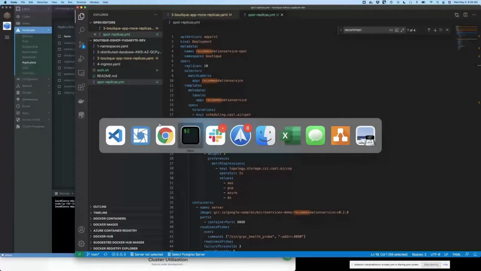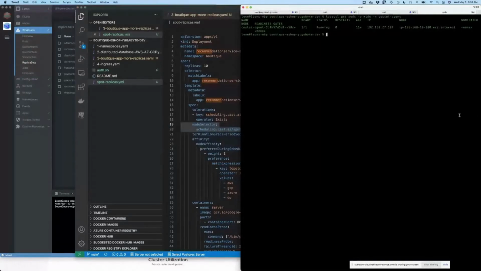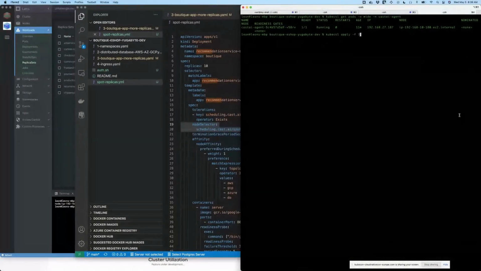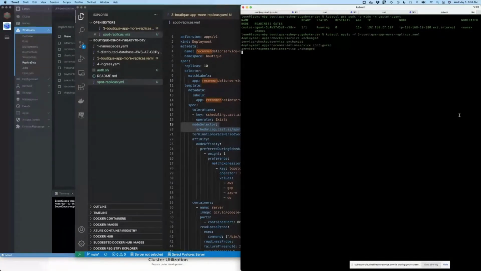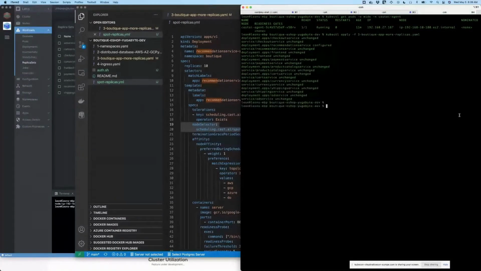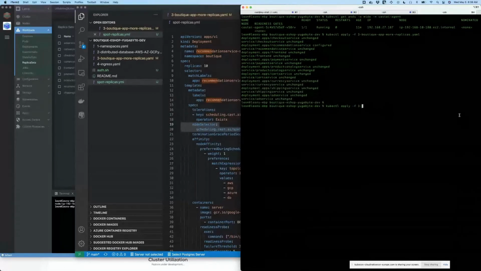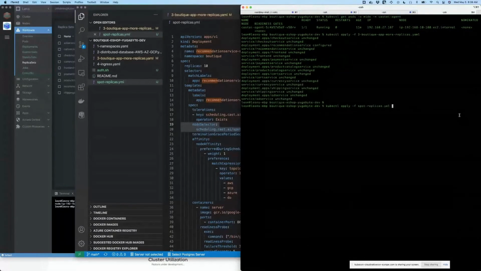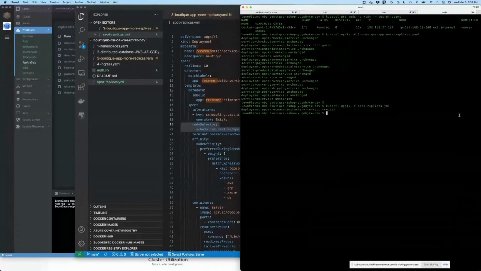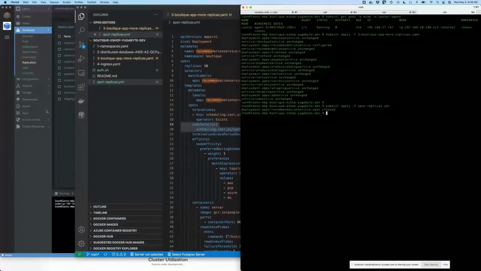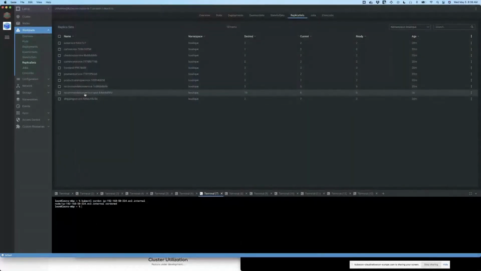The first one scales our recommendation service down to 5, and the second one brings our spot recommendations up to 10. So kubectl apply, and then remember we are going to reapply number 3, which is just going to change the replica count, and we're also going to apply the spot replicas. Okay, cool. Now we have a replica set for spot recommendations.